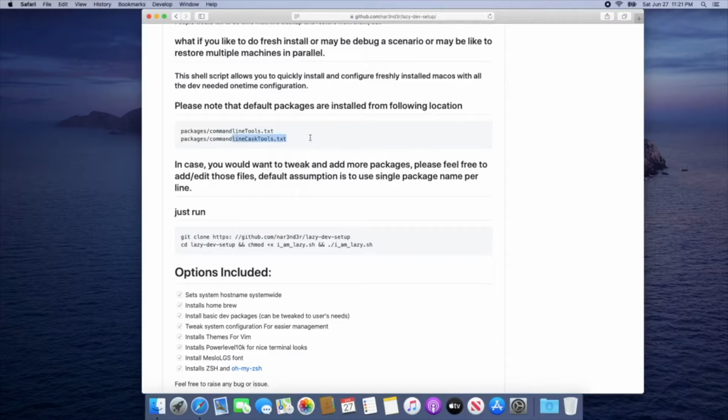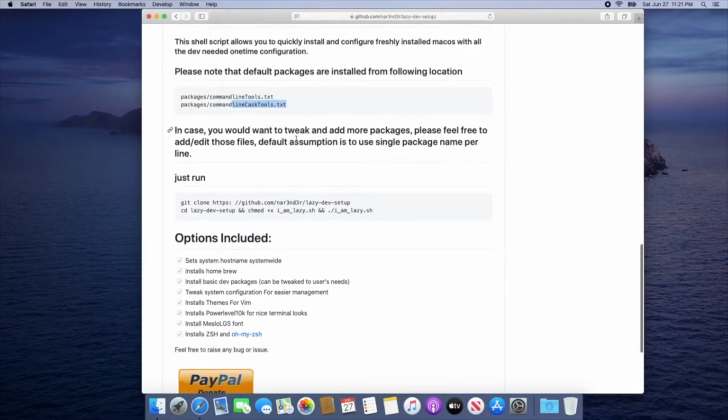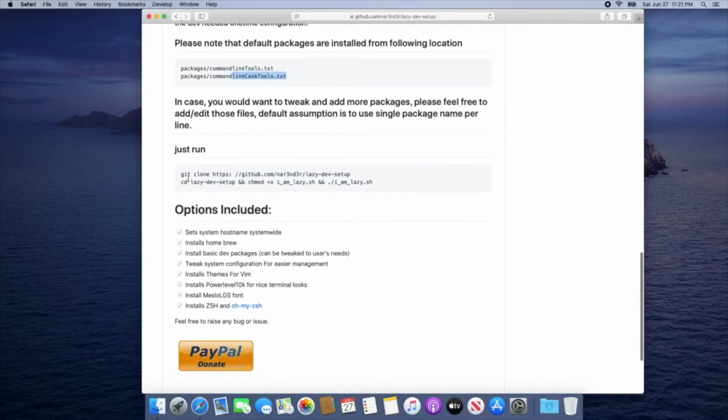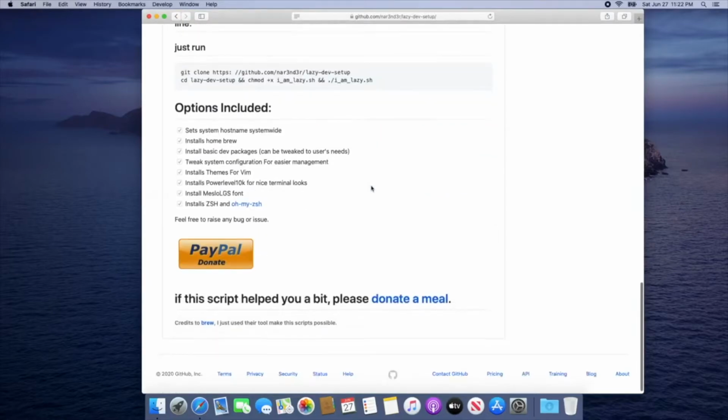The installation is pretty straightforward. All you have to do is clone the repo, navigate to the directory, add some permission for execution, and run it. Some intervention is required, like passwords, once or twice, and the rest of the things should be taken care of very easily. As I scroll down, the default configuration allows you to set a host name.